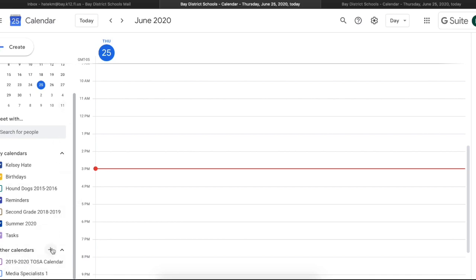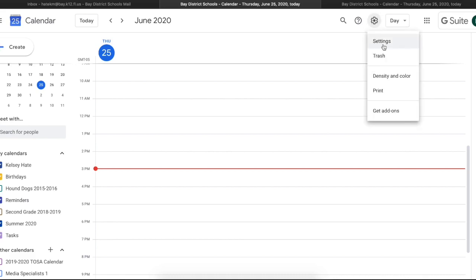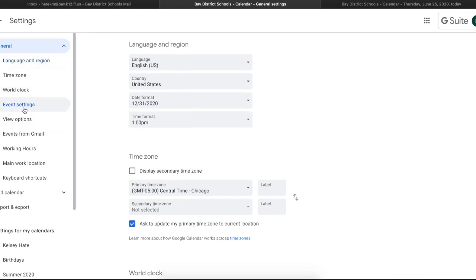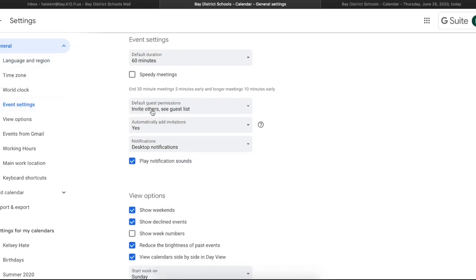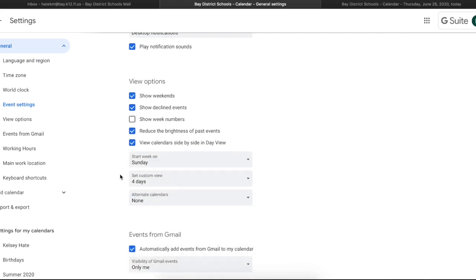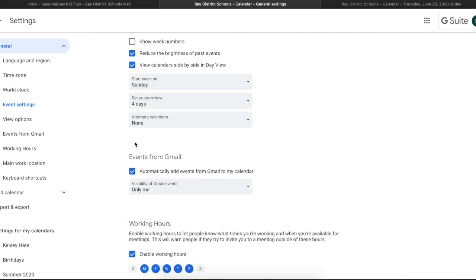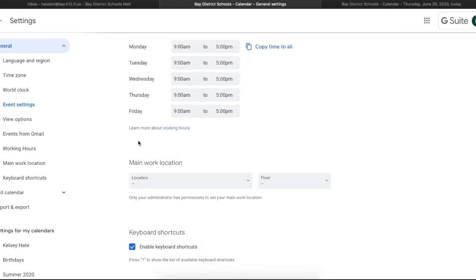I can add right here as well, but I can also add right here through my settings. So I have different ones right here, event settings. If I click on here, it'll take me to how long a meeting should default to being. This is an hour, 60 minutes. My view options, I do have weekends. I can click off that if I wanted to, and declined events. I can start my week on a Monday if I wanted to. Just whatever is your preference.